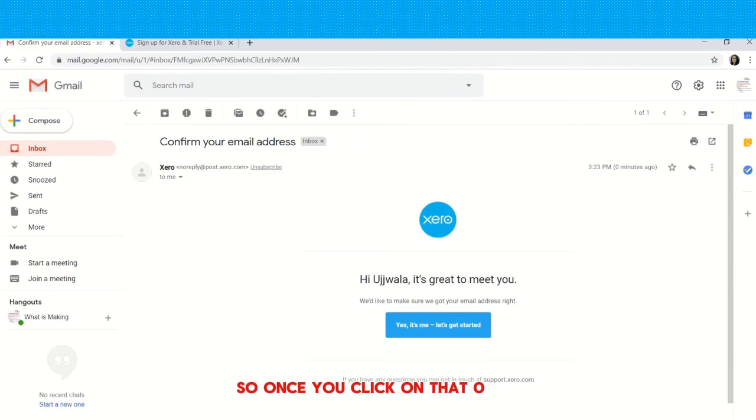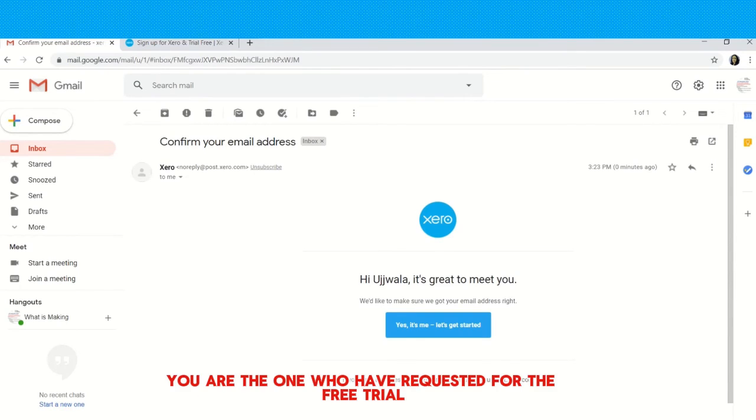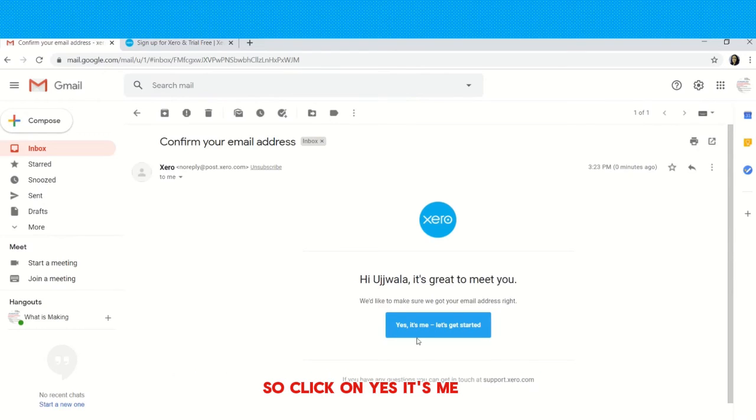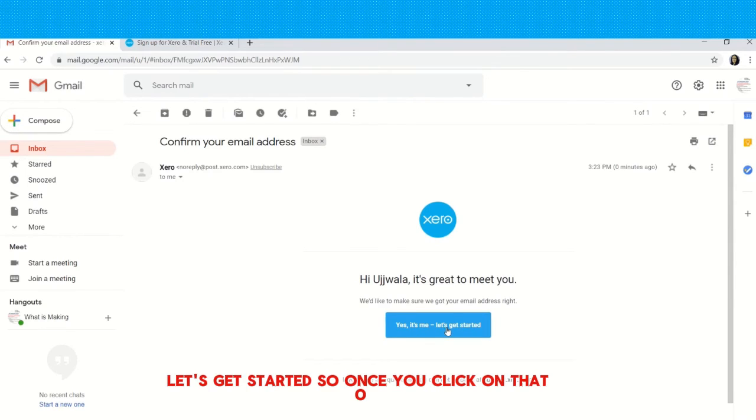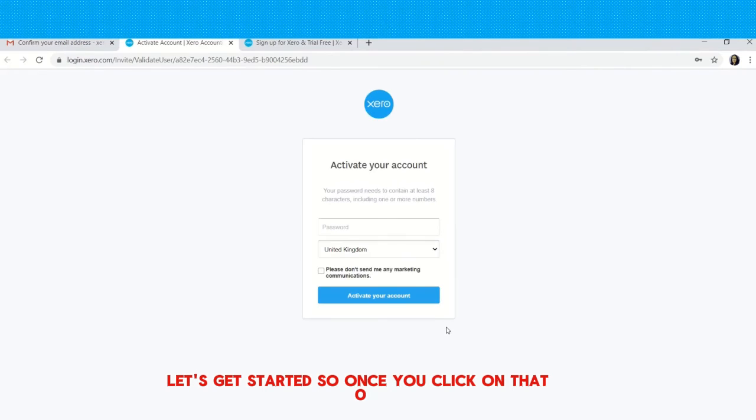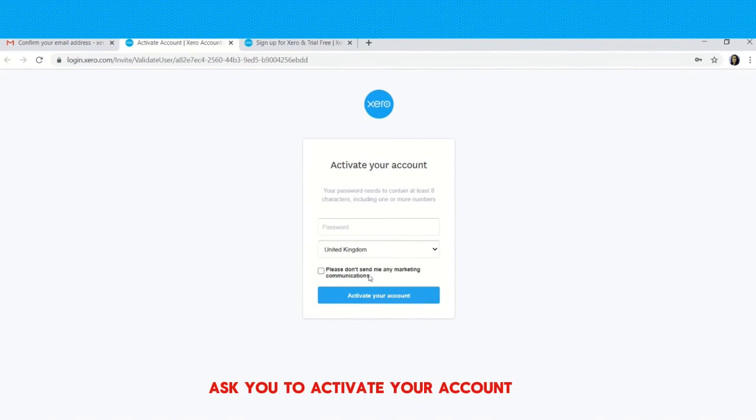So once you click on that, Xero asks you to identify and confirm that you are the one who has requested the free trial. So click on yes, it's me, let's get started. Once you've clicked on that, Xero asks you to activate your account.